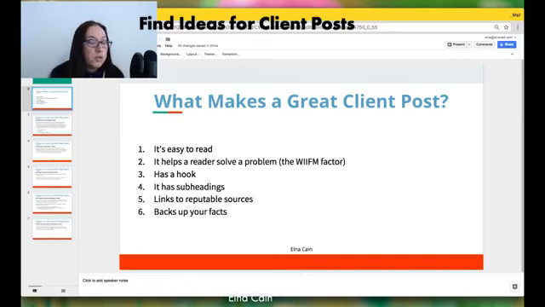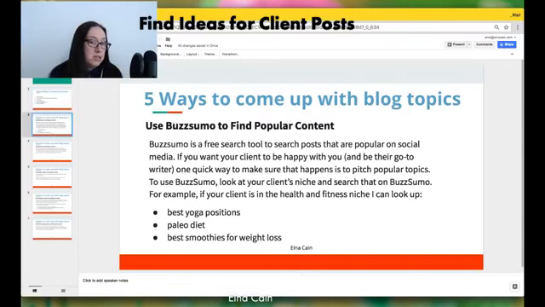But you're the writer and you need to come up with some ideas. Now, if your client doesn't supply you with some ideas, here are some ways that you can come up with those topics. You can use Buzzsumo to find popular content. Again, you want your client to attract more customers, and what's better than to give them a highly trending topic or popular topic blog post.